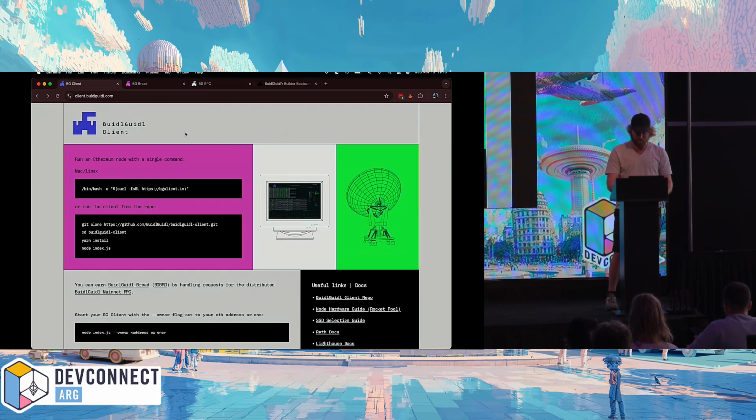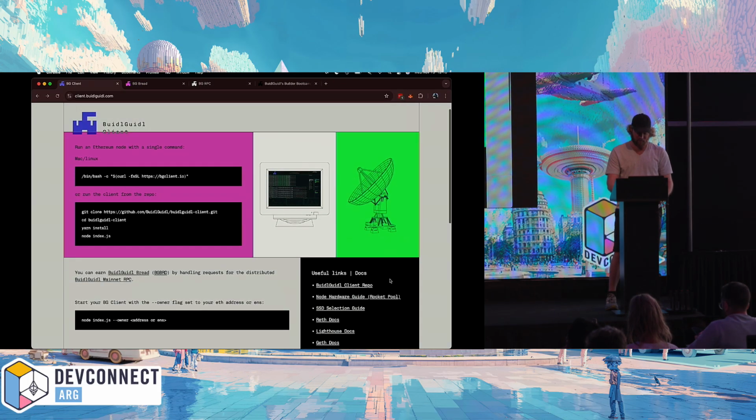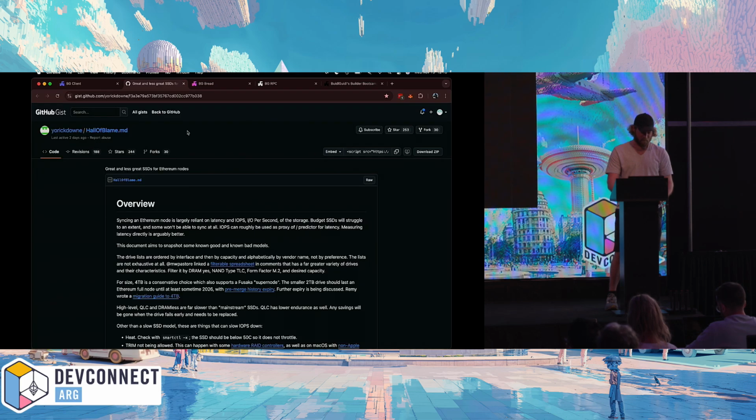But we got some links to some third-party stuff on our client.BuidlGuidl's.com, and there's this SSD selection guide, which is a GitHub gist of a number of users who have reported how different drives work in nodes. So that's a great place to go. I mean, I've got burned before, reading specs online for some cheaper drives, and it turns out they lied, and they didn't work.